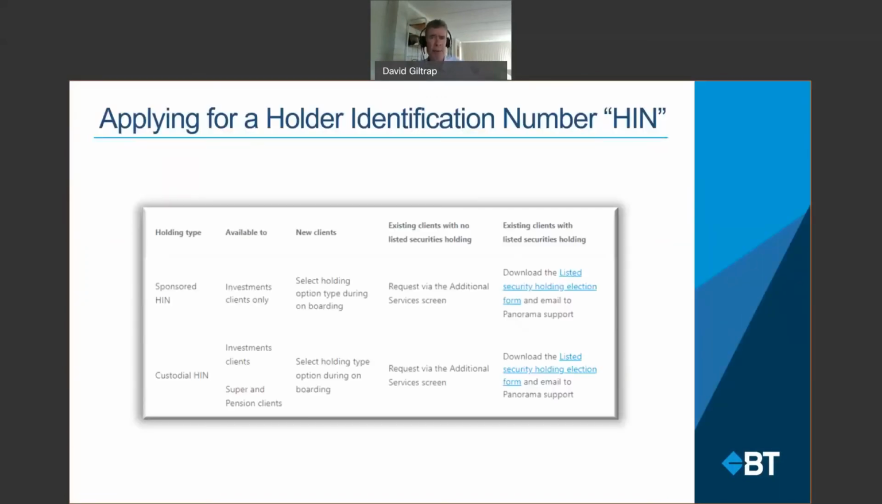So this is a handy starting point. I've just dropped this in today straight out of the Panorama Help and Support section. Given that you know that the nominee option is essentially the default listed security holding method on Panorama, how and where do you select between the options? If we look at this table, we'll see for new clients to Panorama, this is selected at onboarding time, and then going forward, if a change is required to be made to the holding method, it will be a combination of online and paper-based solutions, largely depending on whether the client is currently holding listed securities or not.